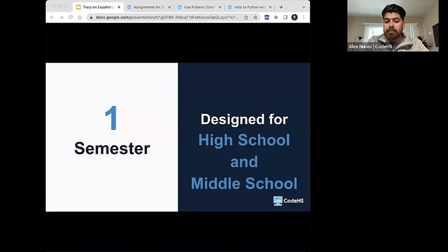This course is a one semester course. It could be a little bit shorter, it could be a little bit longer, depending on the pace of the students, but it's designed for one semester. It can be used for high school and also middle school. So it's kind of in between, where it can be pretty challenging and also easy enough for middle school students to grasp everything. So it's used to introduce Python, and it could also be used to just introduce programming in general.